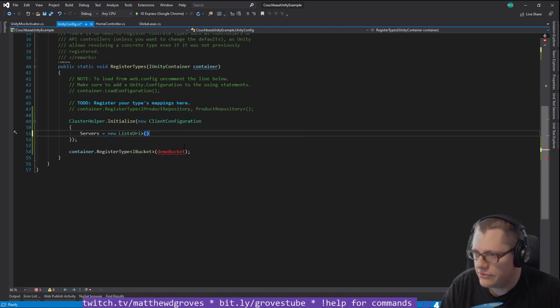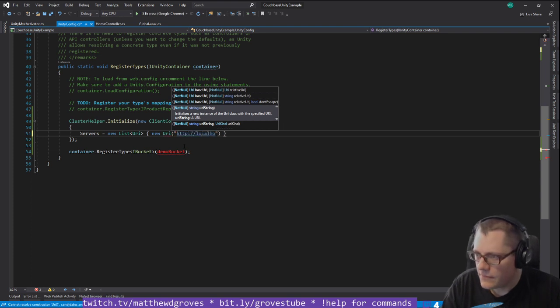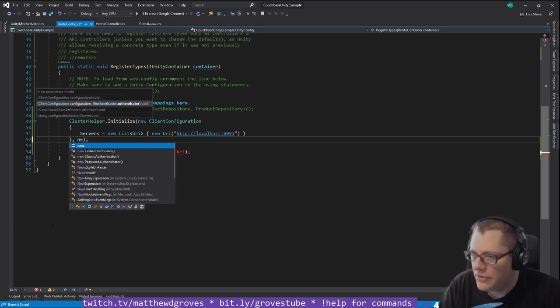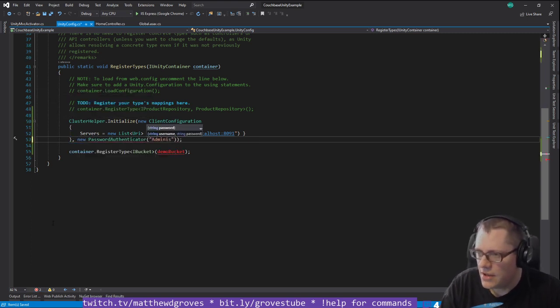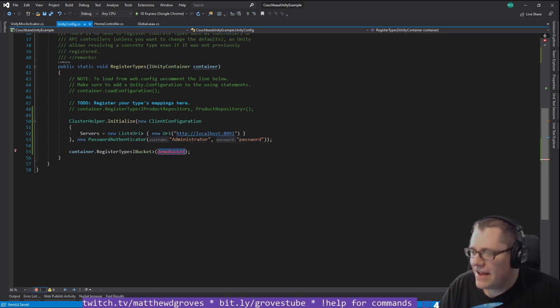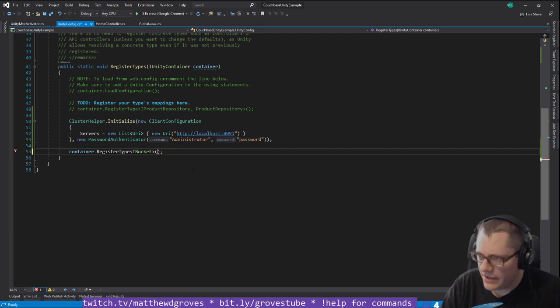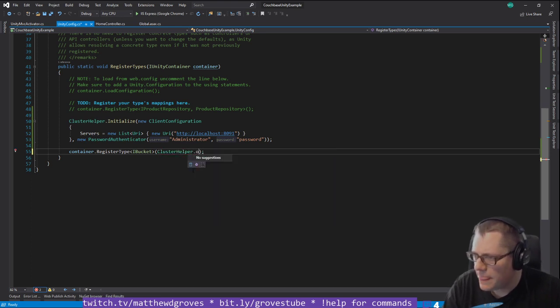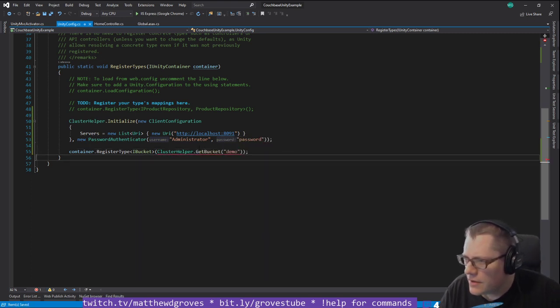Servers equals new list of servers. Couchbase is distributed, so we can give it a list of more than one. I only have one running locally here. And then I need to also give it authentication. So password authentication, I happen to know that it's administrator and password, the absolute worst series of credentials. Now what I could do, can I give this a... Okay, it looks like I can't. So maybe I can just do this. ClusterHelper.Open, GetBucket demo. Is that going to work?